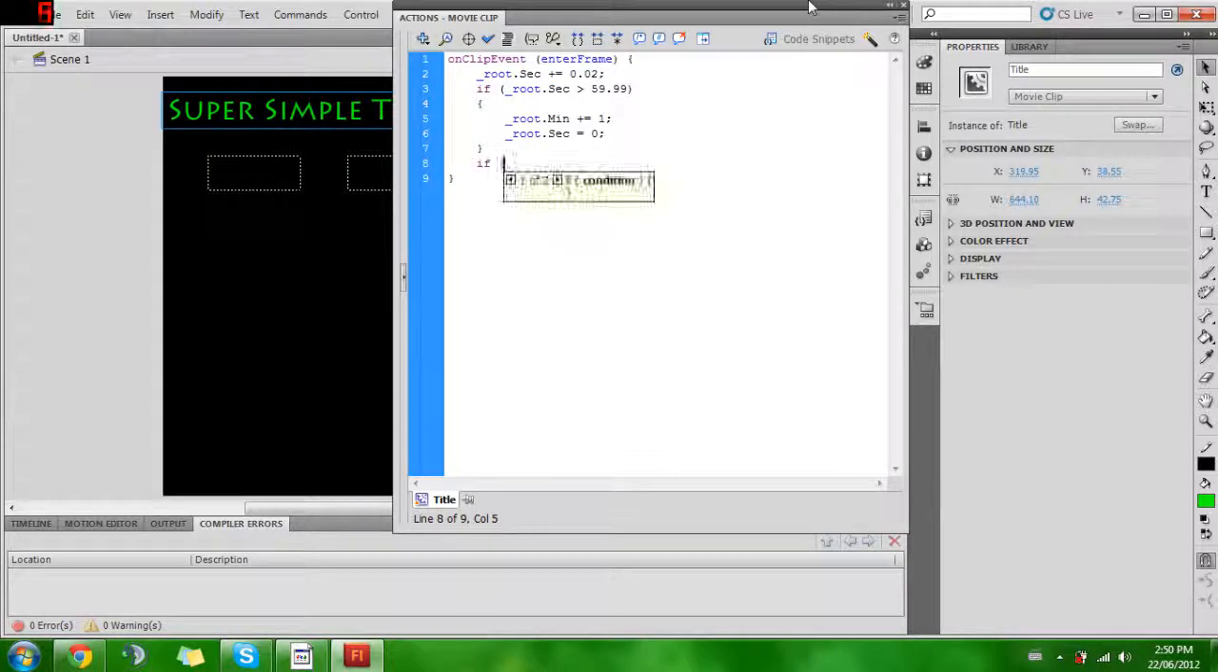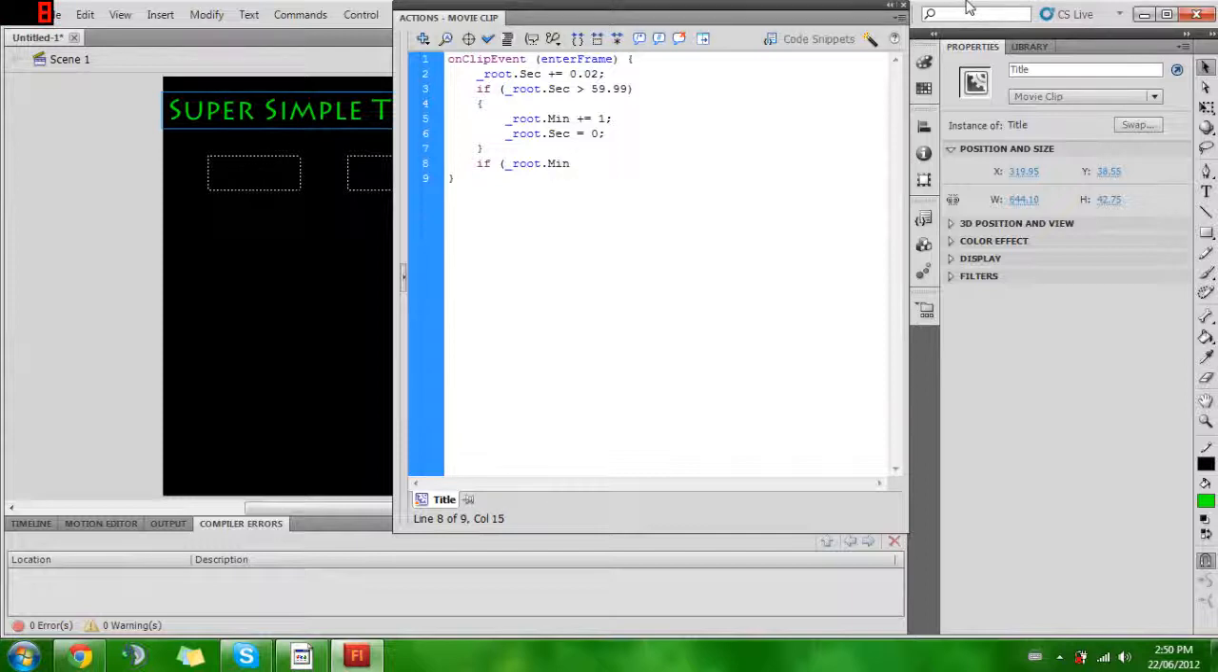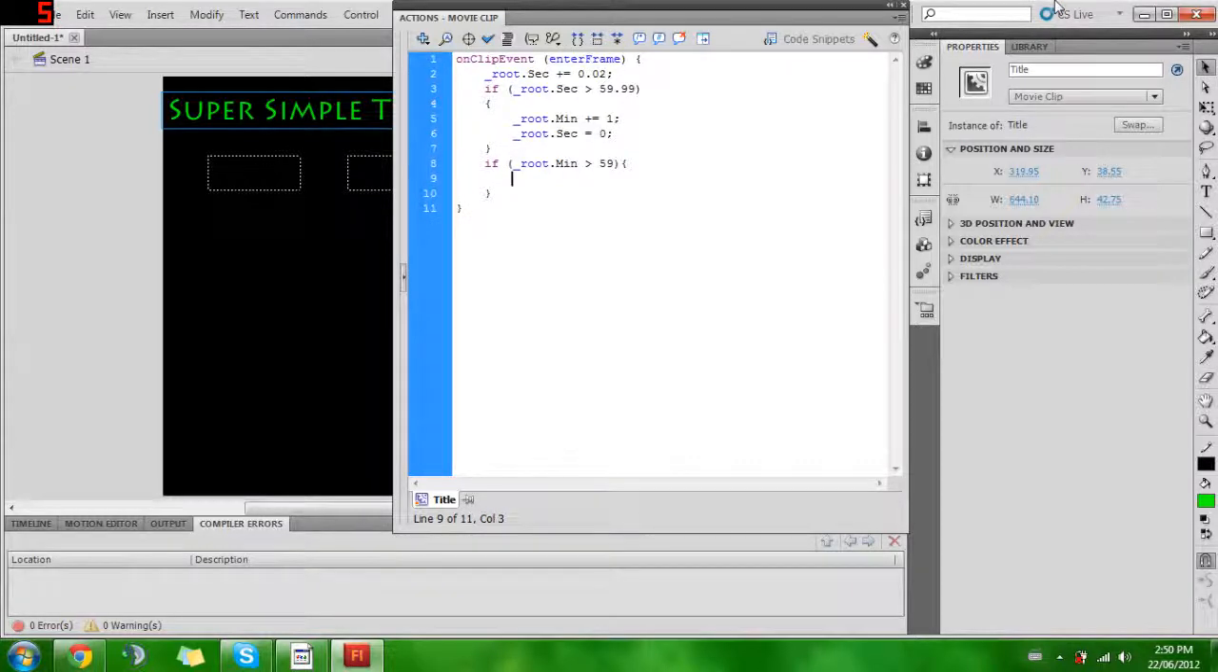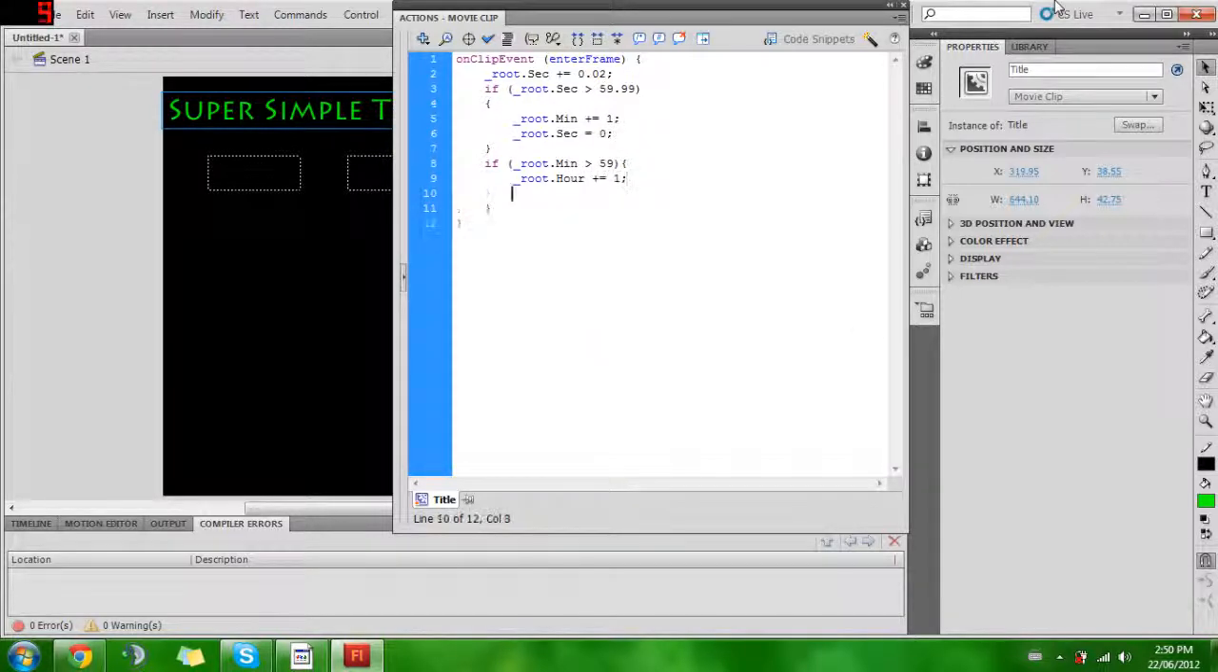if _root.min is greater than 59, then _root.hour plus equals 1, and then _root.min is equal to 0.